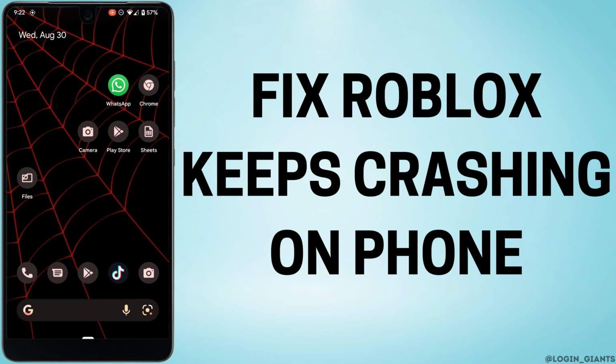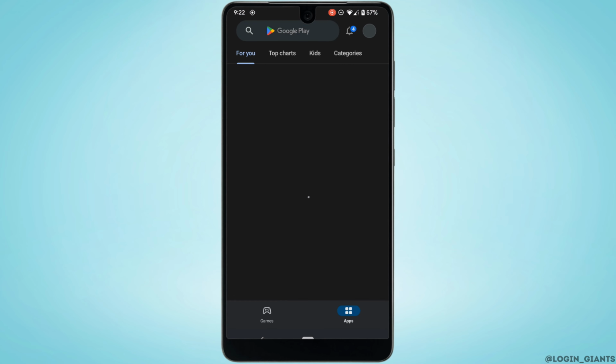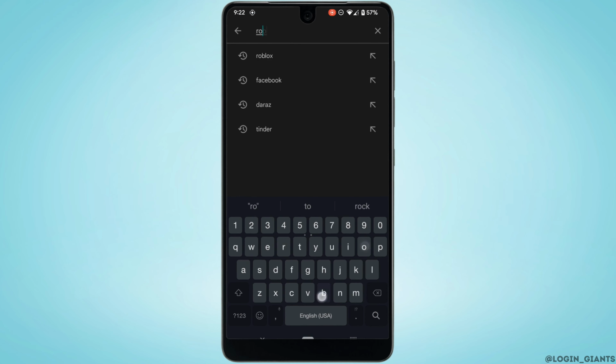How to fix Roblox keeps crashing. First of all, head over to your Play Store. Here in the search bar, search for Roblox.